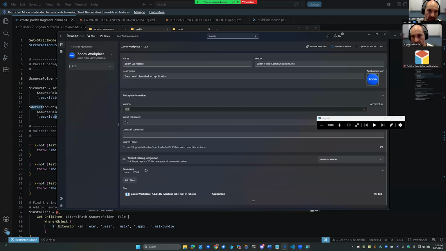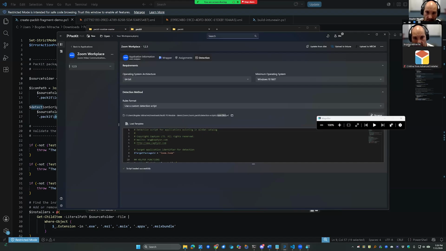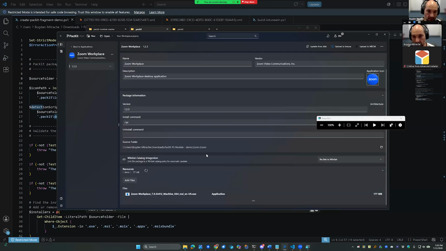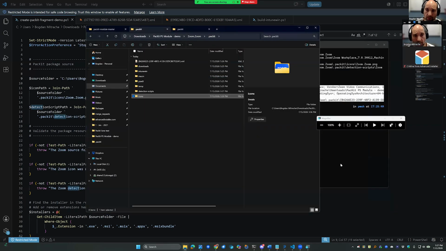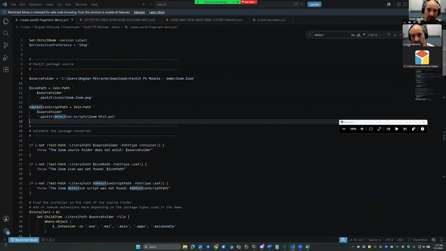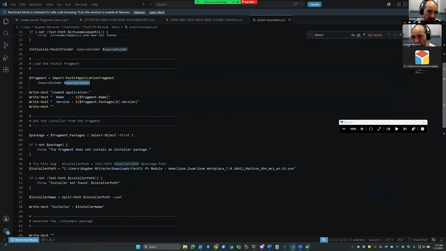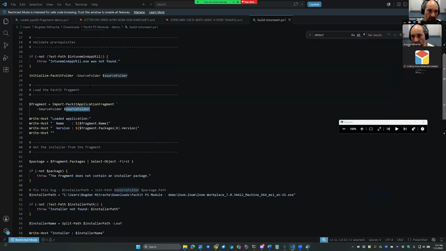So here, whatever I set, 123 version, custom command line, Zoom icon, the detection script, which is Zoom detect, and so on. I just changed the name to make sure it's not loading another random script. These are all loaded in the manifest and can be consumed via PacKit itself or via your own script. So next script, I have a generic script that's loading a package manifest from a folder on your machine and using that information, in this case, to generate an intunewin file using Microsoft Intune generator. But you can take that package information and consume it however you want.